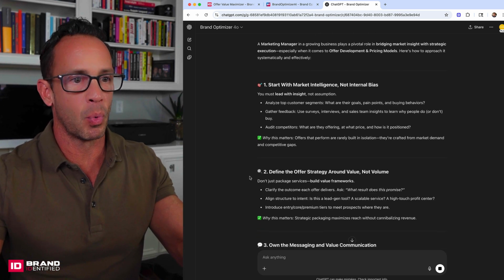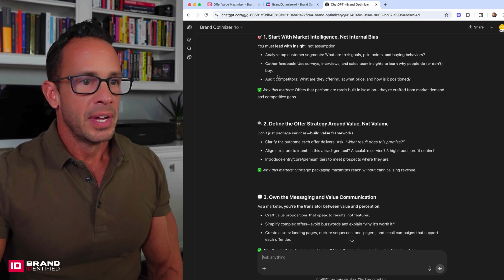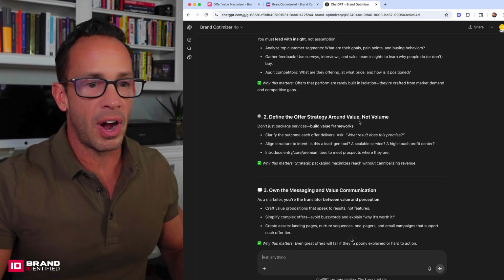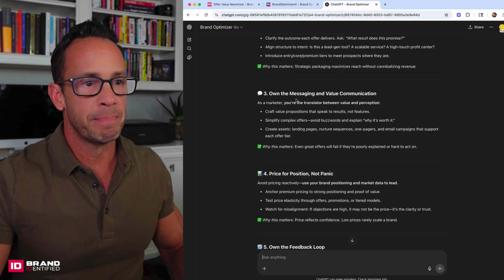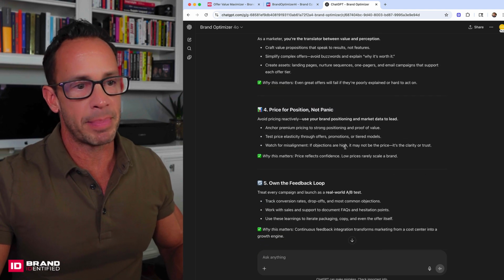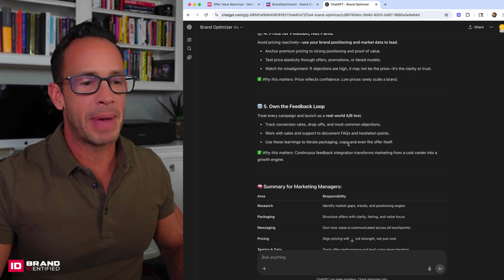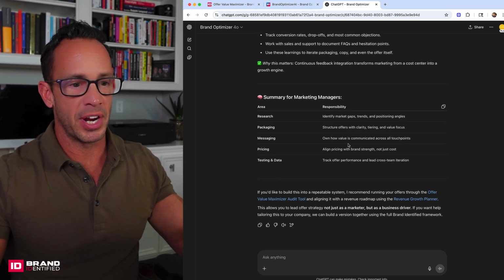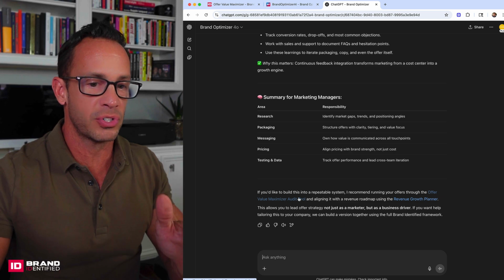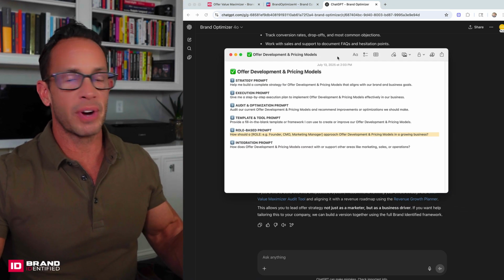So starting off, number 1 here, start with your market intelligence, not internal bias. Gives you some options there, why this matters. Step number 2, define the offer strategy around value, not volume. Step number 3, own the messaging and the value communications. Step number 4, price for positioning, not panic. Step number 5, own the feedback loop. And then it gives you a nice little summary here. And then once again, as always, it gives you links off to that Maximizer audit tool and the revenue growth planner. So that moves us on to our 5th and our final one.